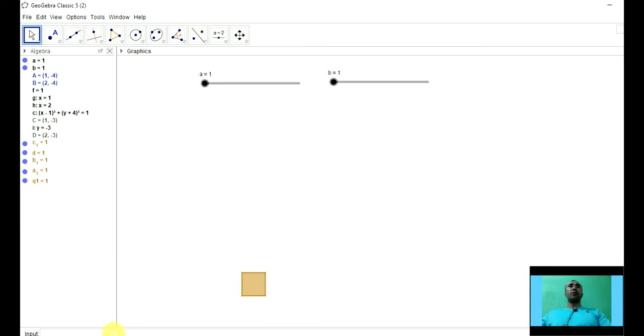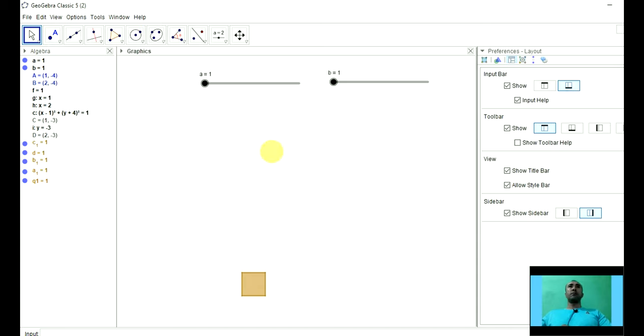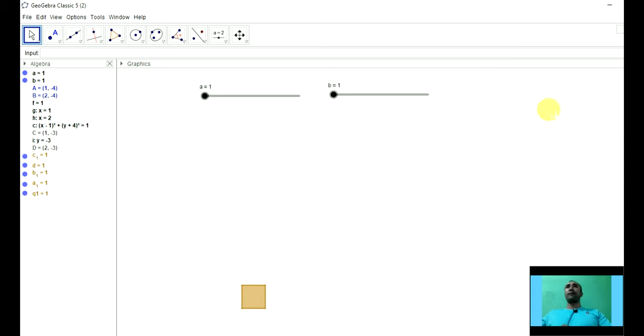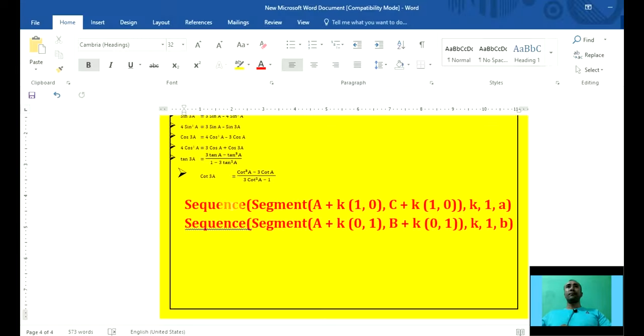Now let me put this input bar above. Now here we need a command, and that command goes like this. This is the command Sequence, and here we need the sequence of segments. So we have written Segment, and that segment starts from point A plus K.